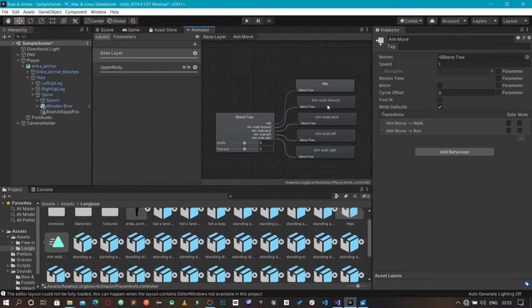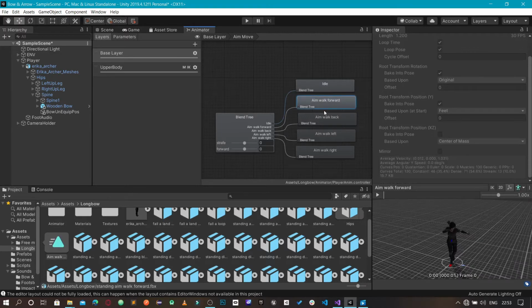I'm going to skip, and you guys should just go through the same process and add the events for the different walk animations, so the foot sound will play.